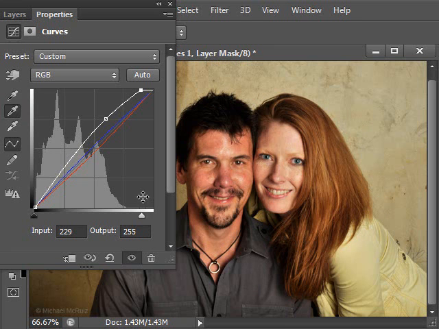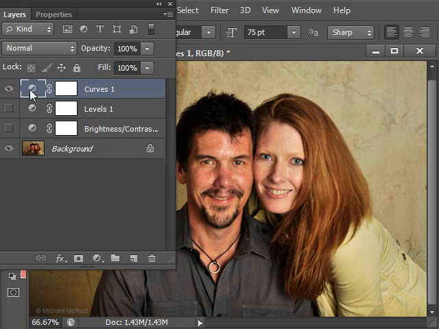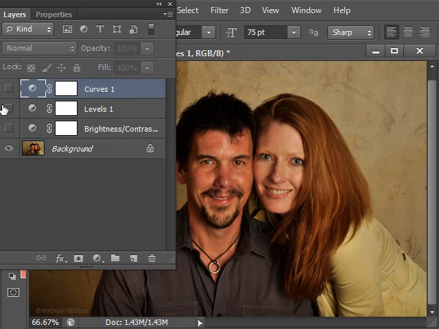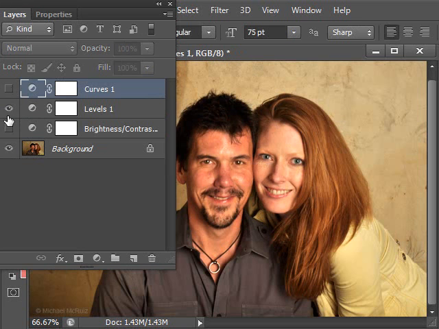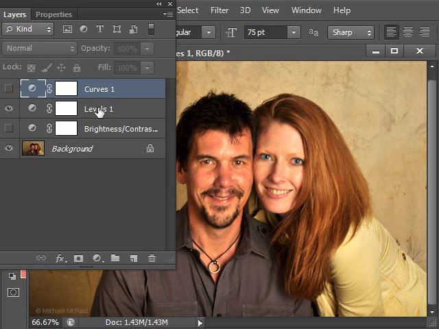So it's a nice way to do that. Let's go ahead and do this. Where's my layers panel? Here it is. I'm going to turn off my curves adjustment layer, and I'm going to turn back on my levels adjustment layer. And let's go over to the properties panel. Oops, wrong one here. Let's get on the levels layer.